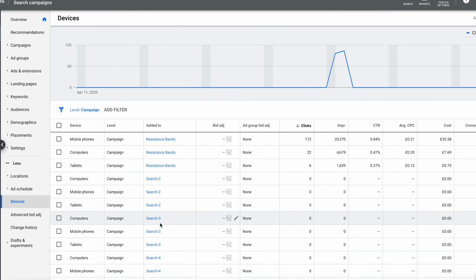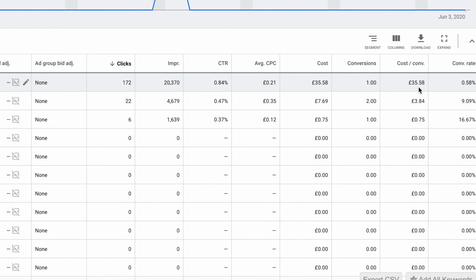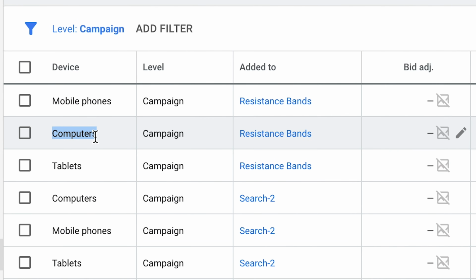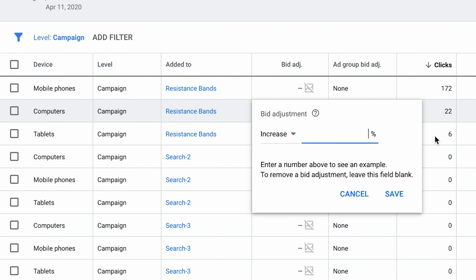Now, as we get more advanced, we can adjust certain devices. Like we see that we are getting a ton of conversions for computers. Well, look, we're getting 2 conversions, very profitable. We should actually up our bid on this.